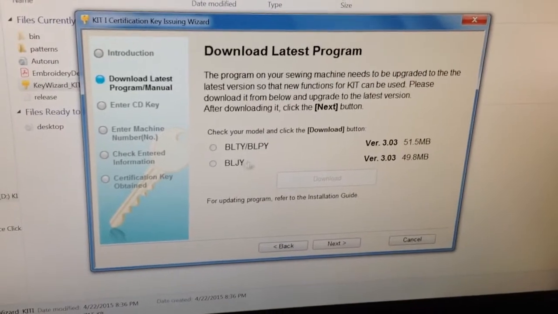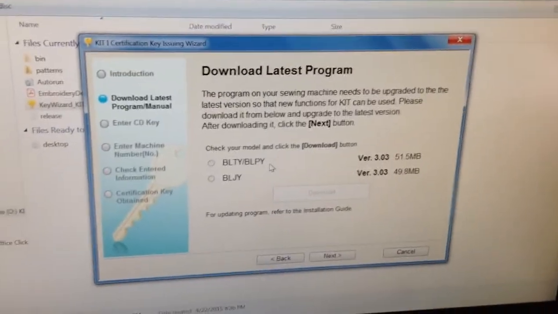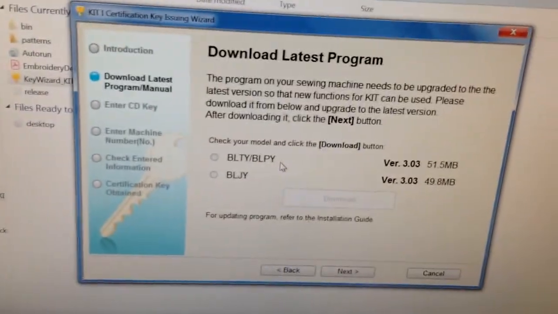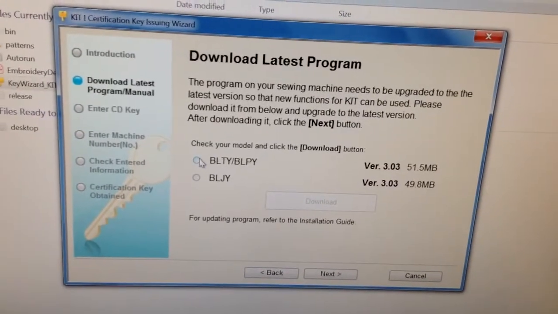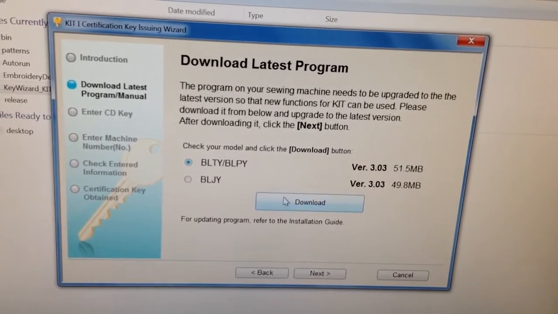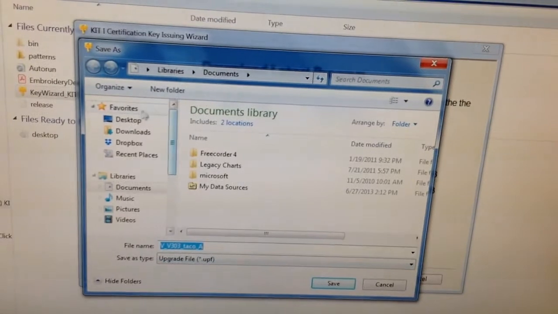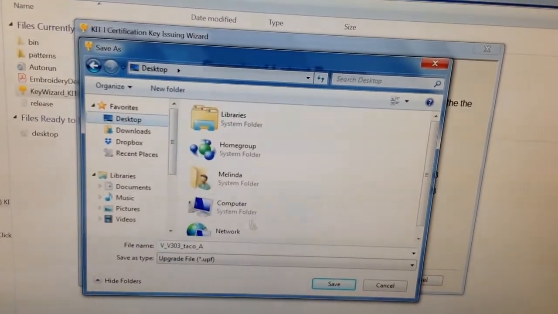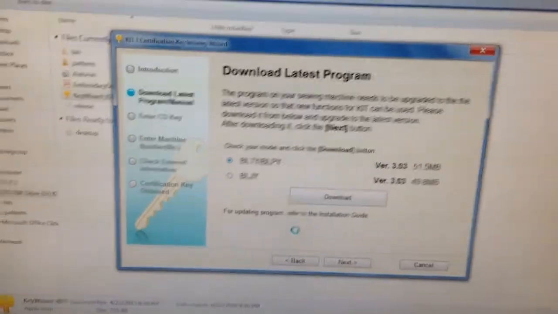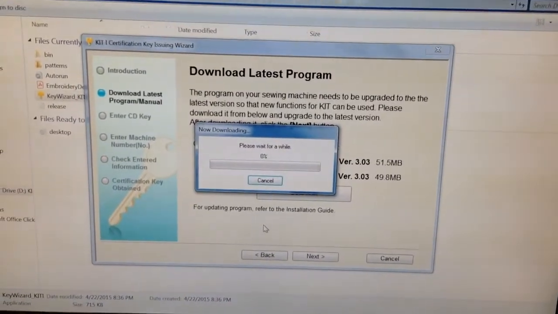So, the program, I need to select the model number. Now this is also very important because we want to make sure that we have the right model number. Because we're doing a Baby Lock Spirit machine, I'm going to be choosing model number BLPY, so the top one. Alright, and then I want to click download. And then I'm just going to save this file to my desktop. I'm going to go save. Just put it in a place on your computer that you know that you can check. The desktop for me is the easiest place.